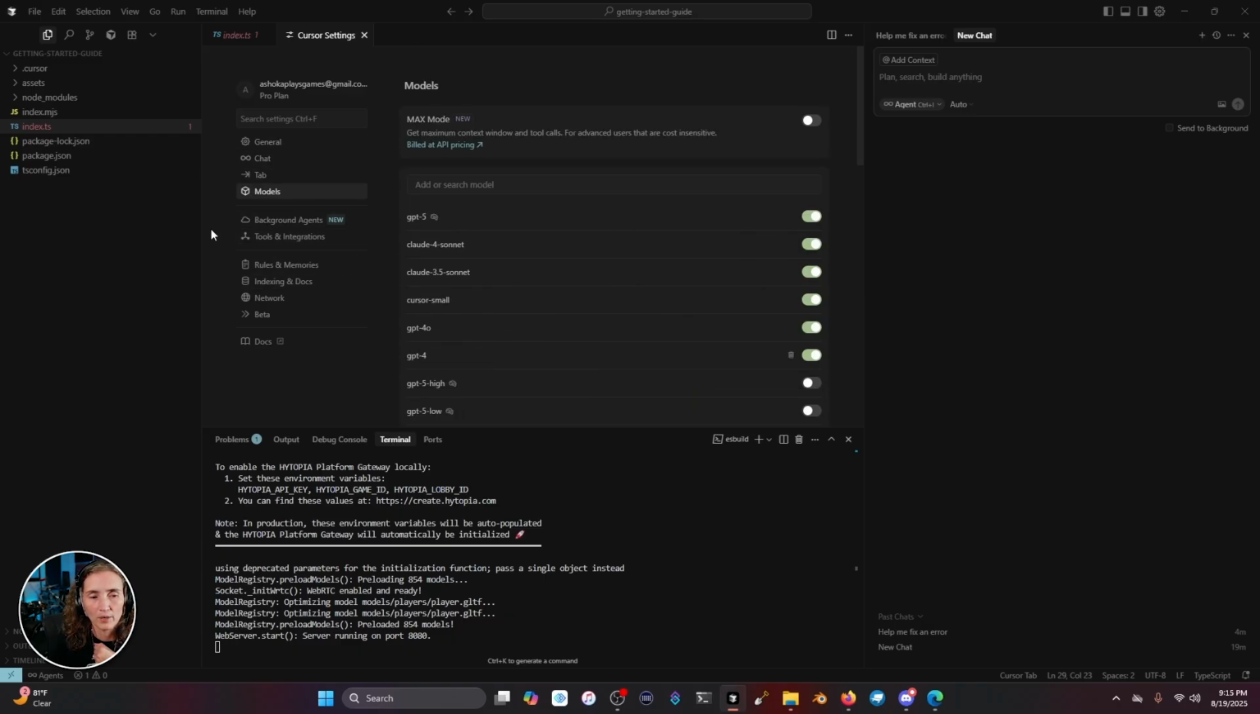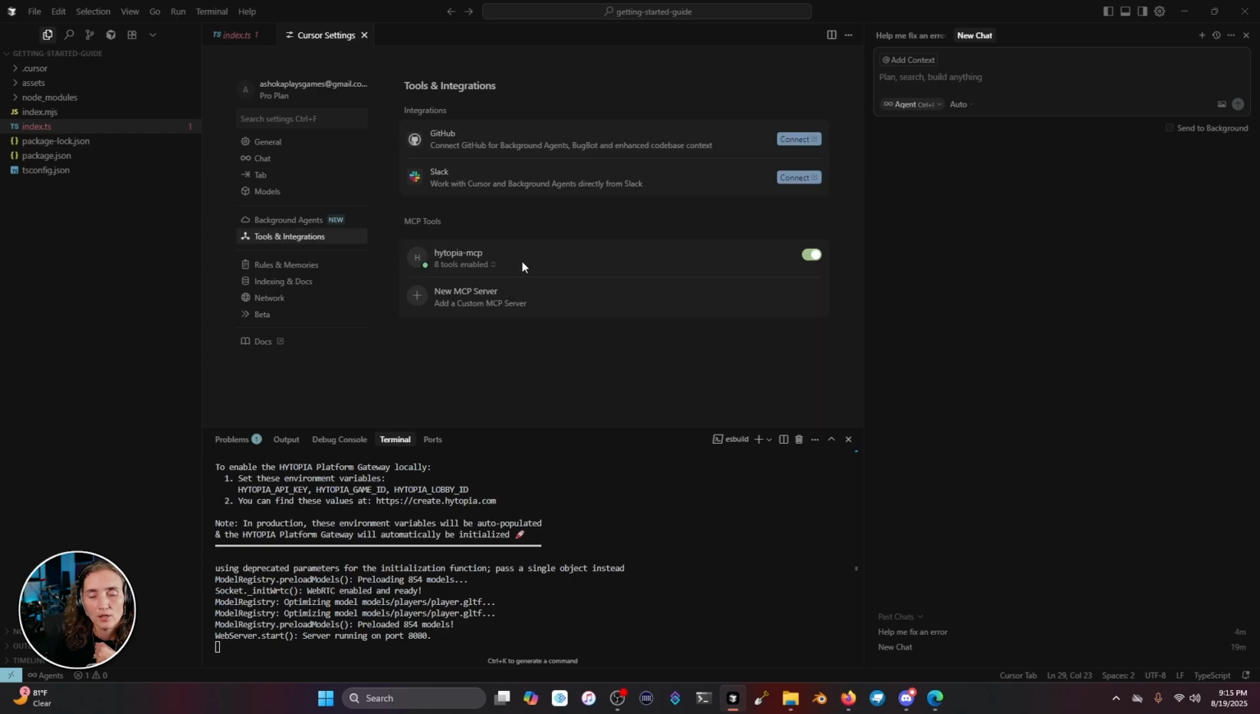Another thing that I want to point out is the tools and integrations. This is where when we installed that Hytopia MCP server, you can see that it's enabled here. So if you're ever trying to use it and it's not working, you can always go to tools and integrations and make sure that it's on in there.